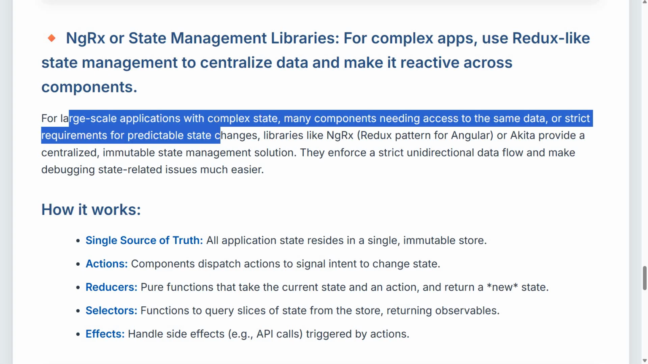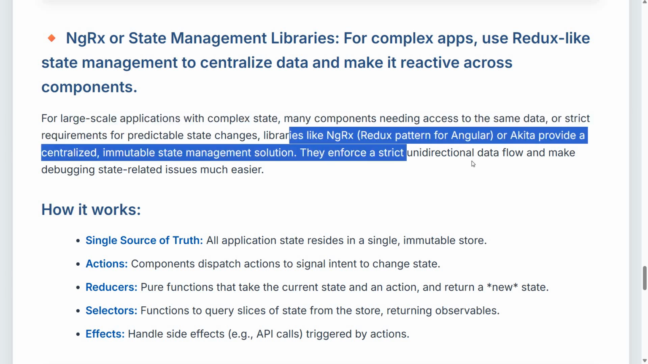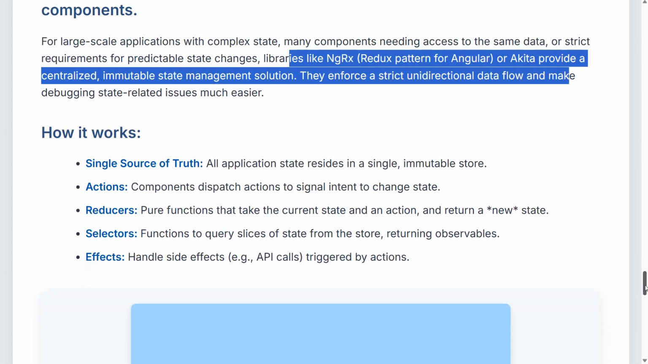Well, the main principle is centralizing your entire application state into one single immutable store. Immutable, meaning it can't be changed directly. Correct. Components don't just modify the state. Instead, they dispatch actions. An action is like an event describing intent. I want to add this item to the cart, for example. Then you have reducers, which are pure functions. They take the current state and the action, and they produce a completely new state based on that action. Okay, so actions signal intent. Reducers create the new state.